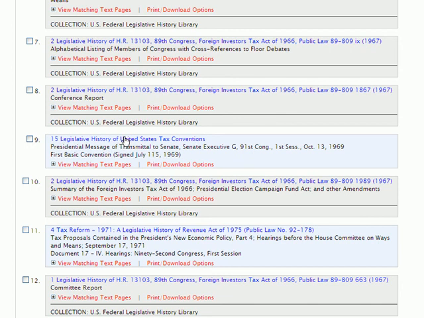So this cross-library searching functionality allows you to basically search across all the legislative histories at the same time.